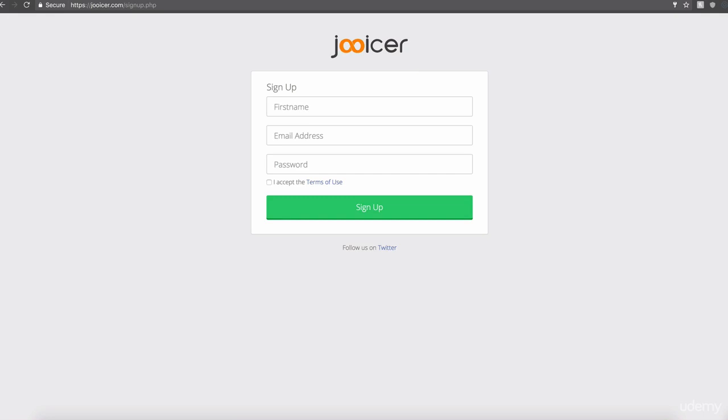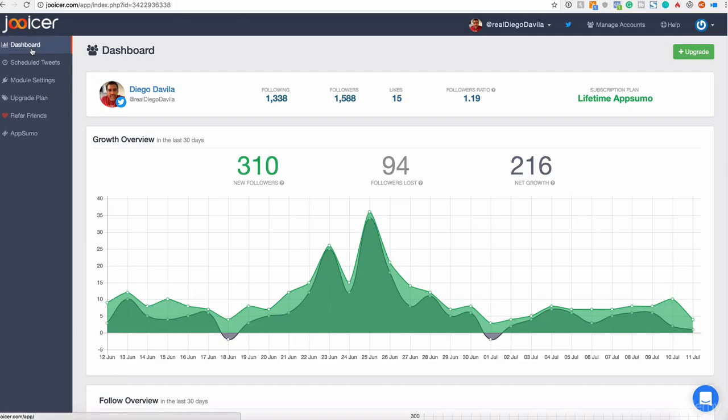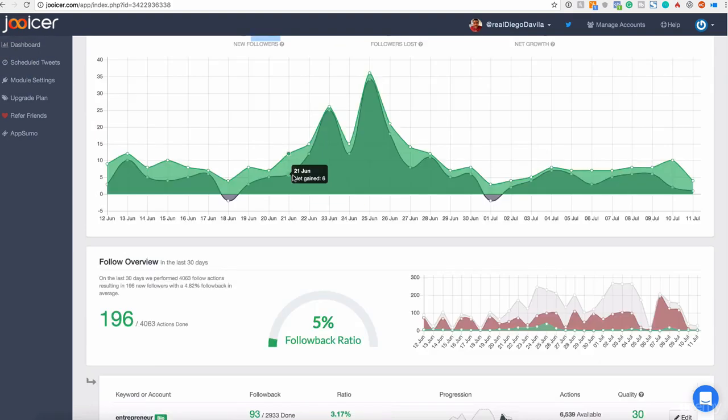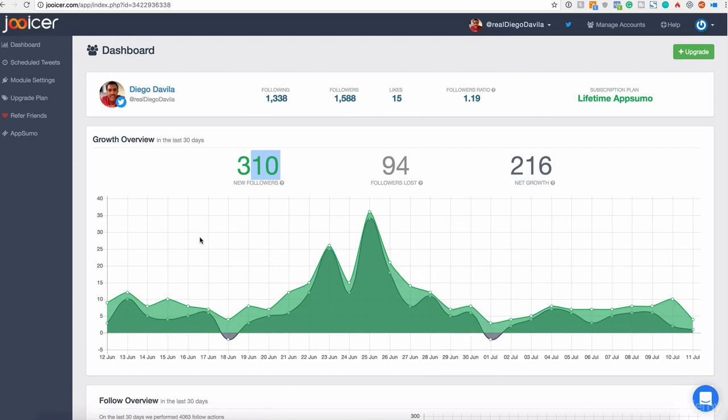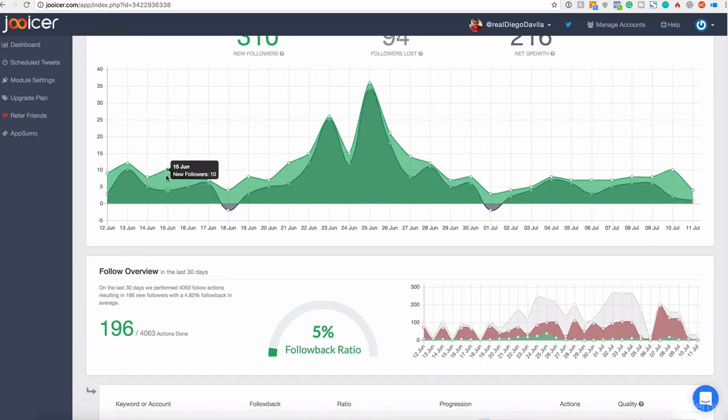When you are ready with this, you will be forwarded to this screen. This is the main screen of the software, and I'll show you exactly what I did to get these many followers automatically. You see here in the last 30 days, I gained 310 new followers. And unfortunately, the software doesn't show statistics for more than 30 days right now. Maybe when you sign up, you will see the option to look back at the statistics.